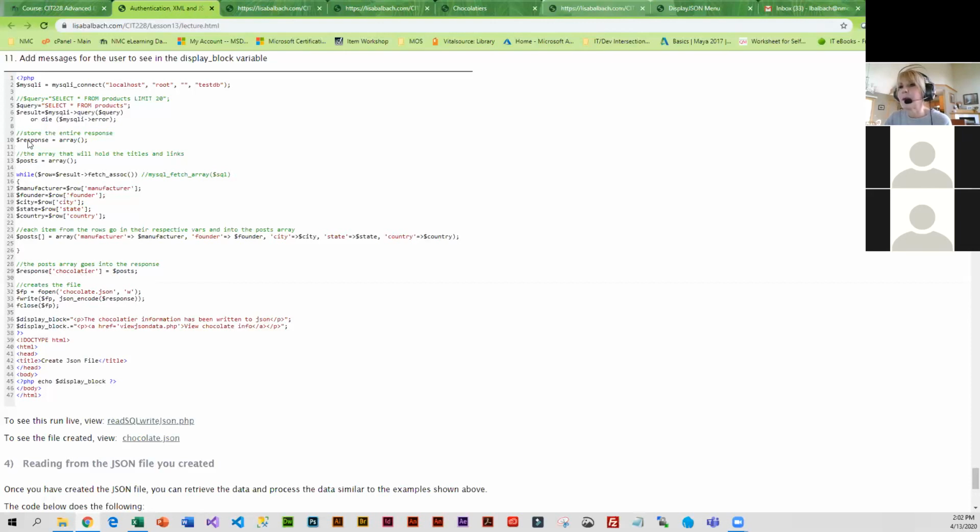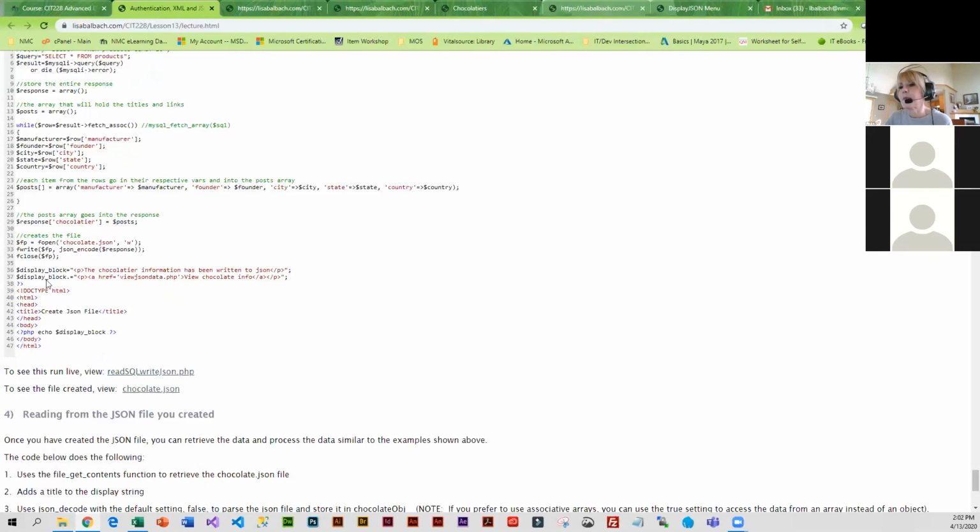So we created this empty response array up here. Now we are giving that a key and putting all of the posts into that. Okay. And so at this point, post is filled in and response is filled in. So we created the empty ones here and we filled them in. Now we need to create the file.